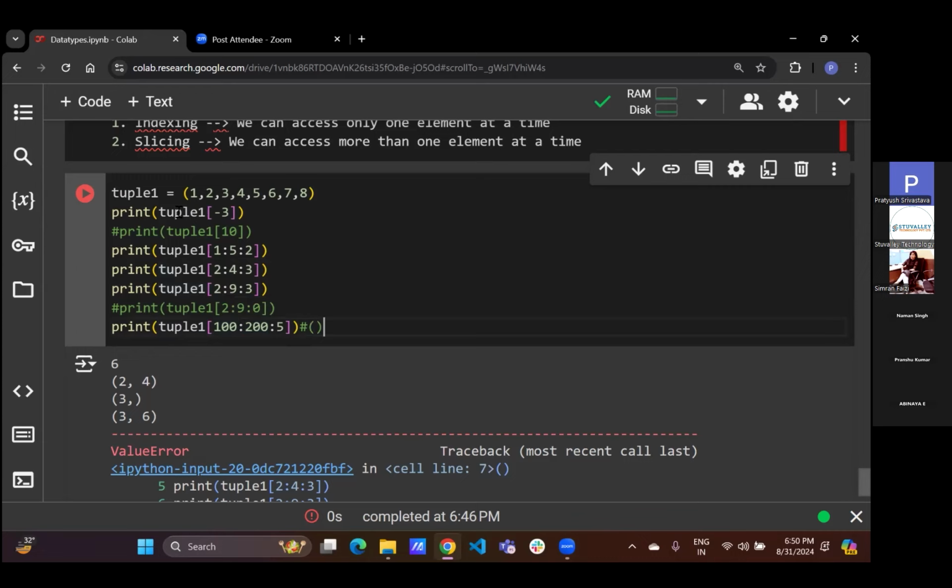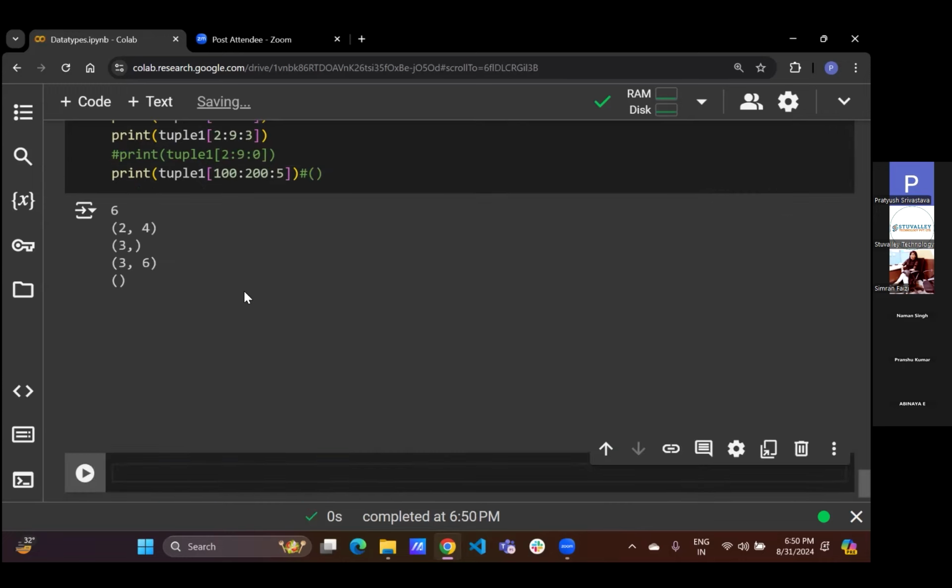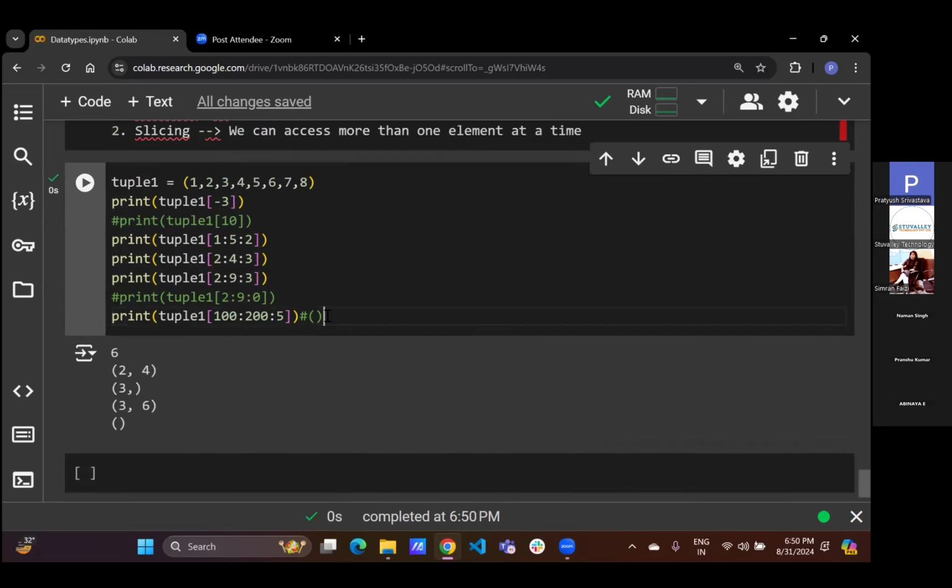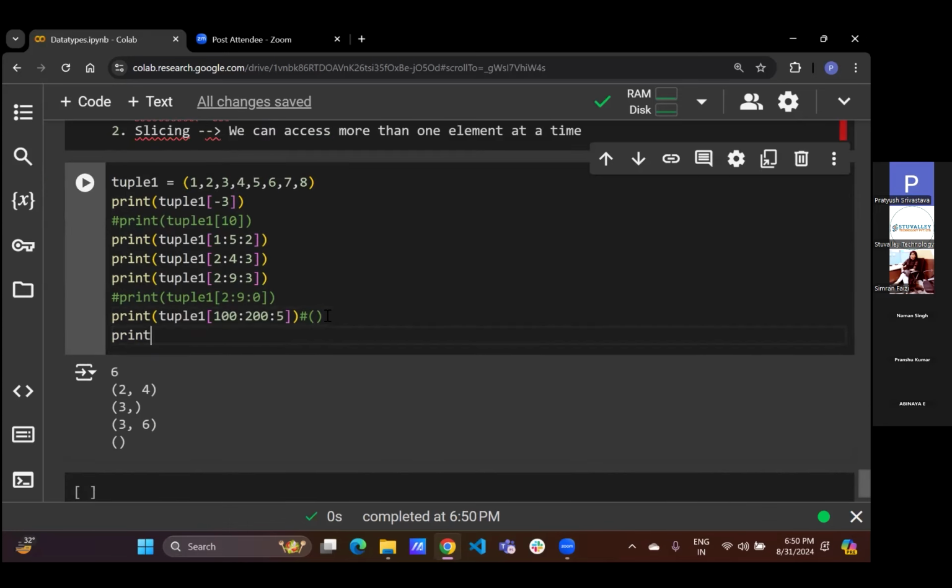So here I am trying to perform slicing over a tuple. That's why I am getting an empty tuple. If I am trying to perform slicing over a list, then you will get an empty list. So if your start index and ending index both are not present, then your result will be empty content. Okay, let me show you. See, empty. Same as it is. Let me take one more example related to this one.